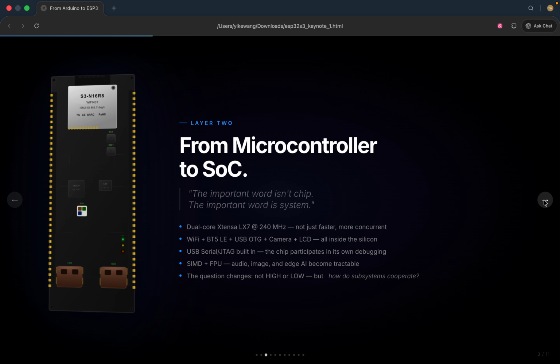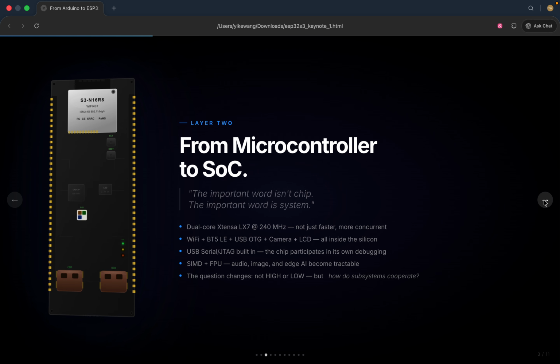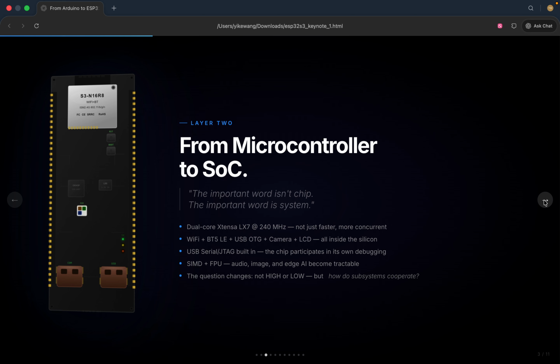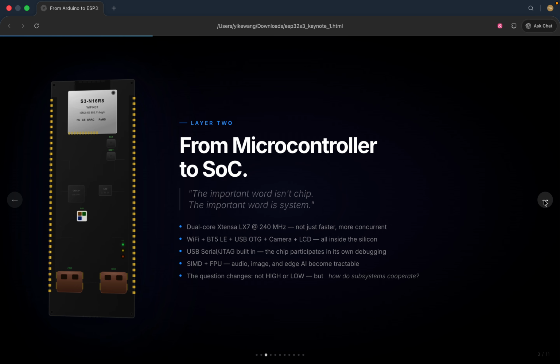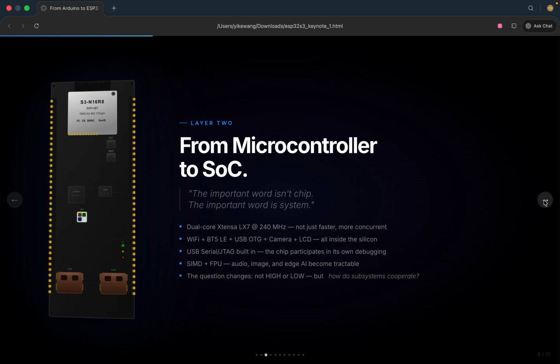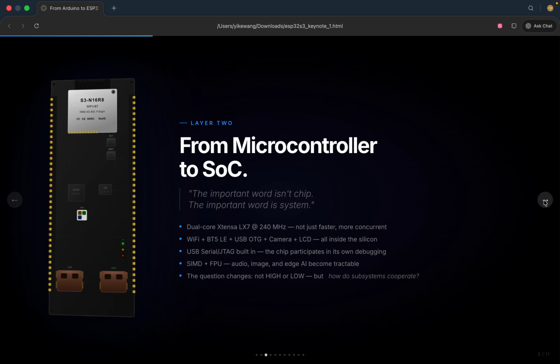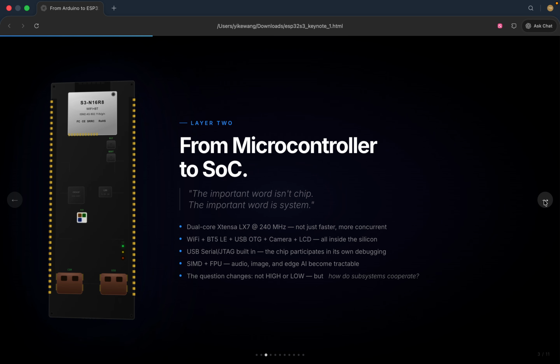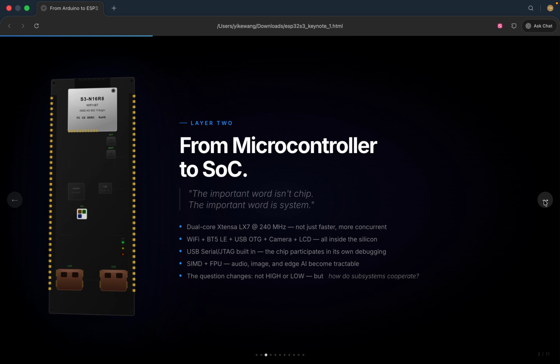AI processing. So the question is no longer just, should this pin be high or low? The question becomes, how do multiple parts of the system network together? Arduino teaches us how to build or control a circuit. ESP32-S3 starts teaching us how to design a device system.